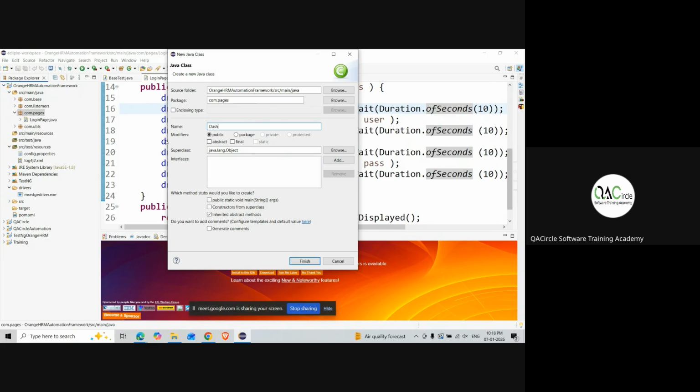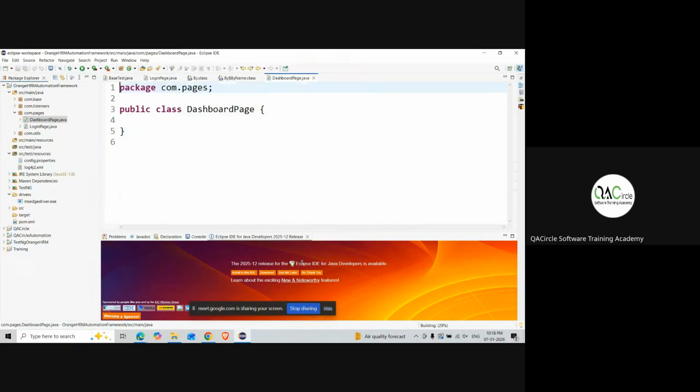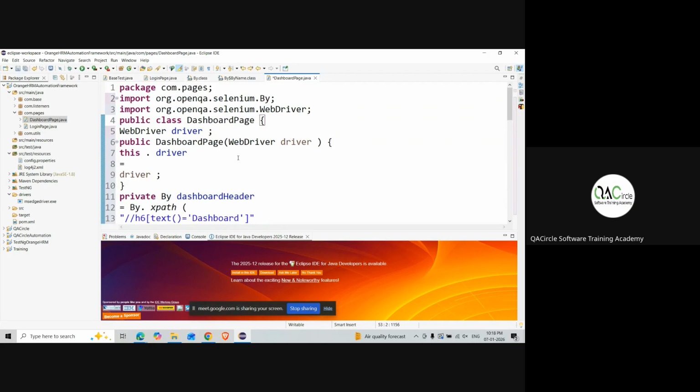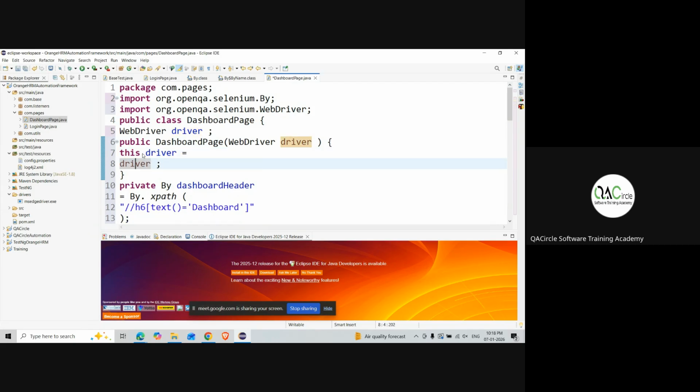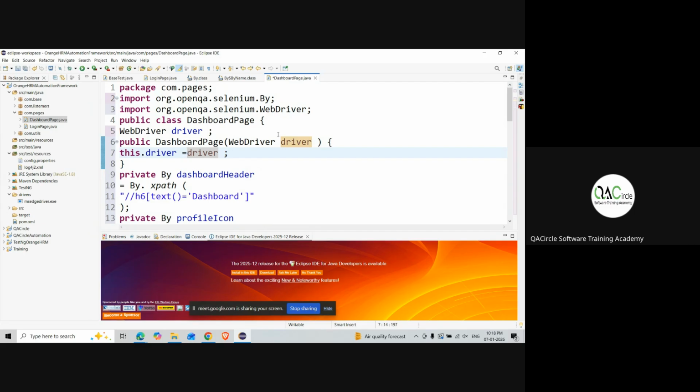Okay. So it is dashboard. So dash B is capital. No, B is not capital. Dashboard page. That's it. Click on finish. So it is in com.pages and it's a class, dashboard page. And okay, good. So in a copy like this, it might happen. So any more doubts in both the pages, guys? Are you guys clear? Understanding, not understanding? Very hard to understand.